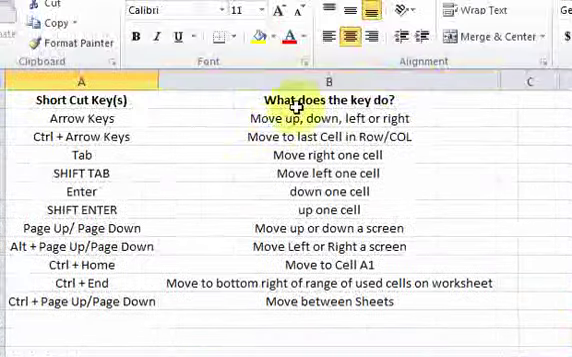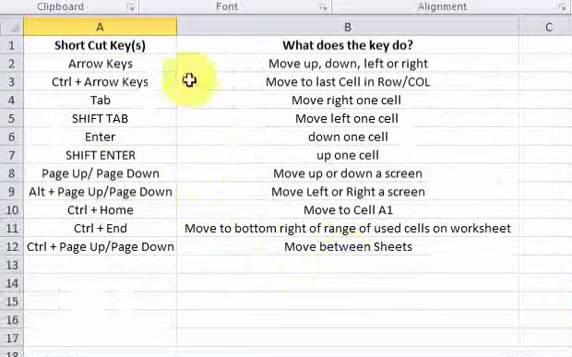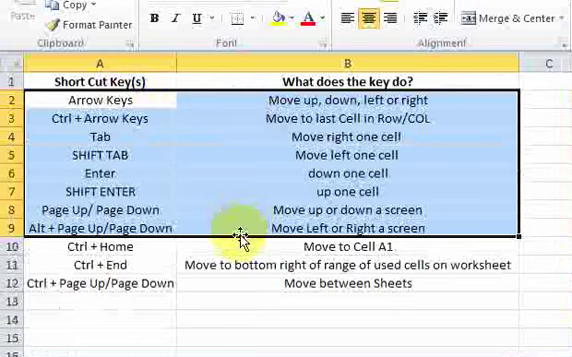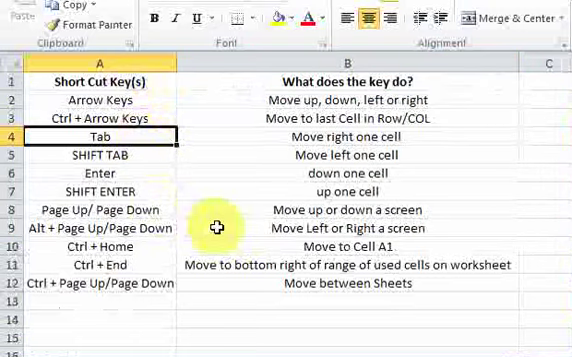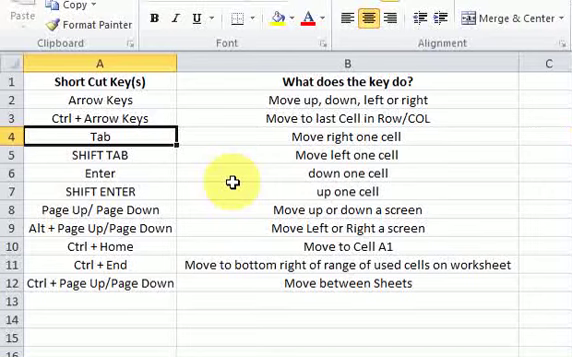So that's all for this video. All I wanted to do in this video is show you guys that there's a lot of useful shortcut keys you can use in Microsoft Excel.